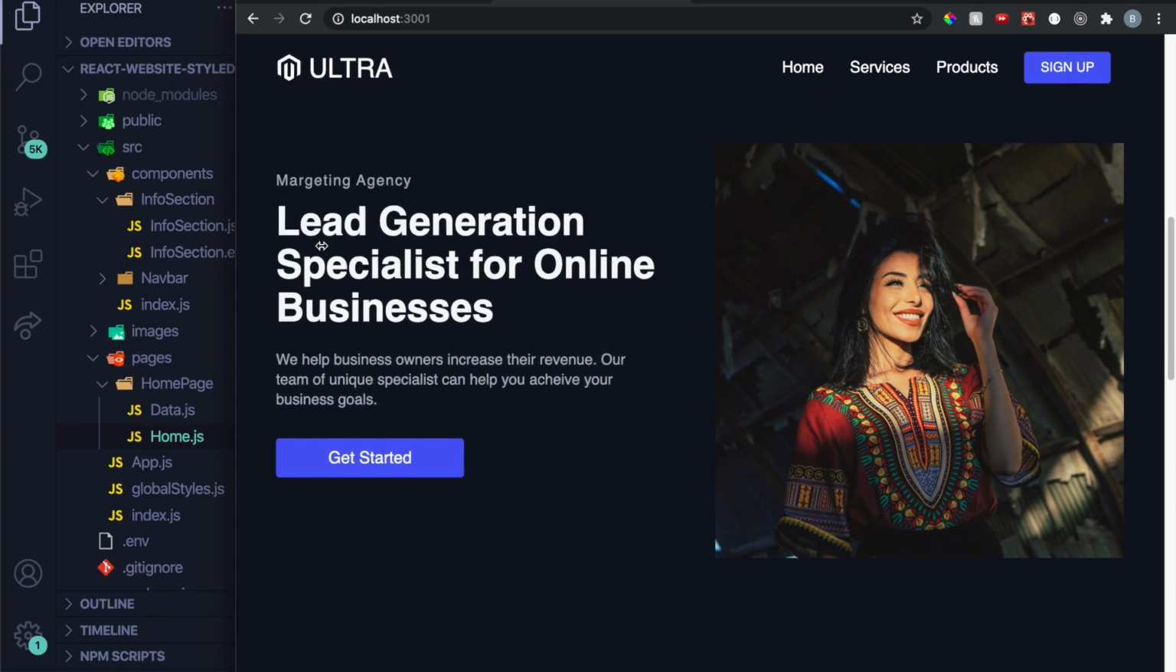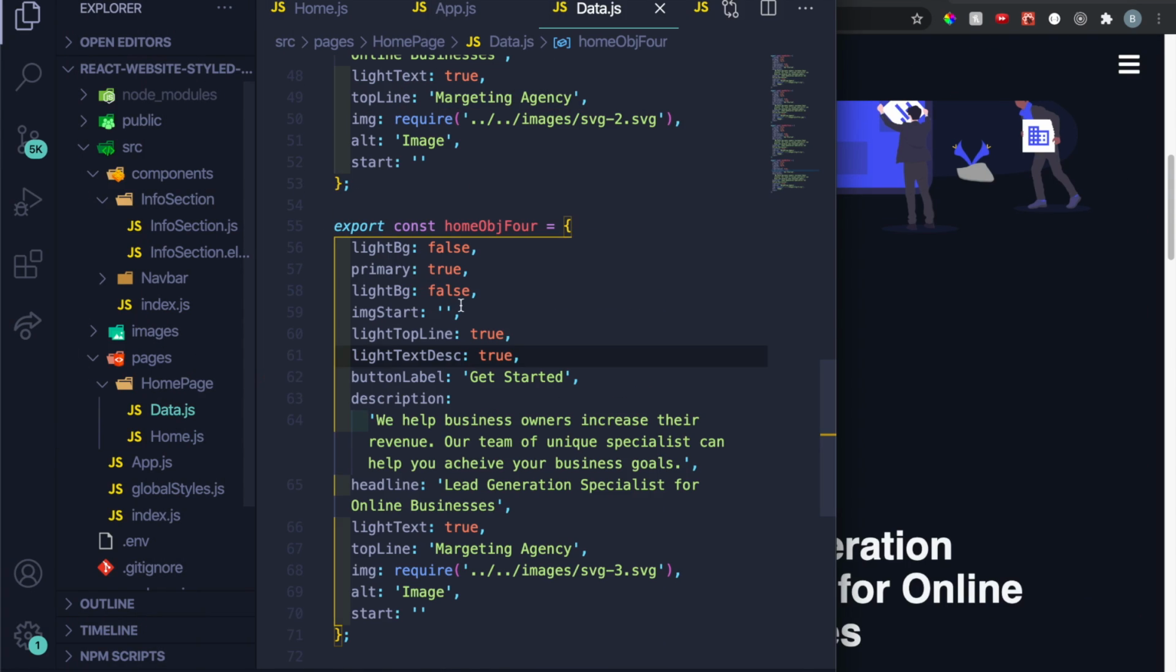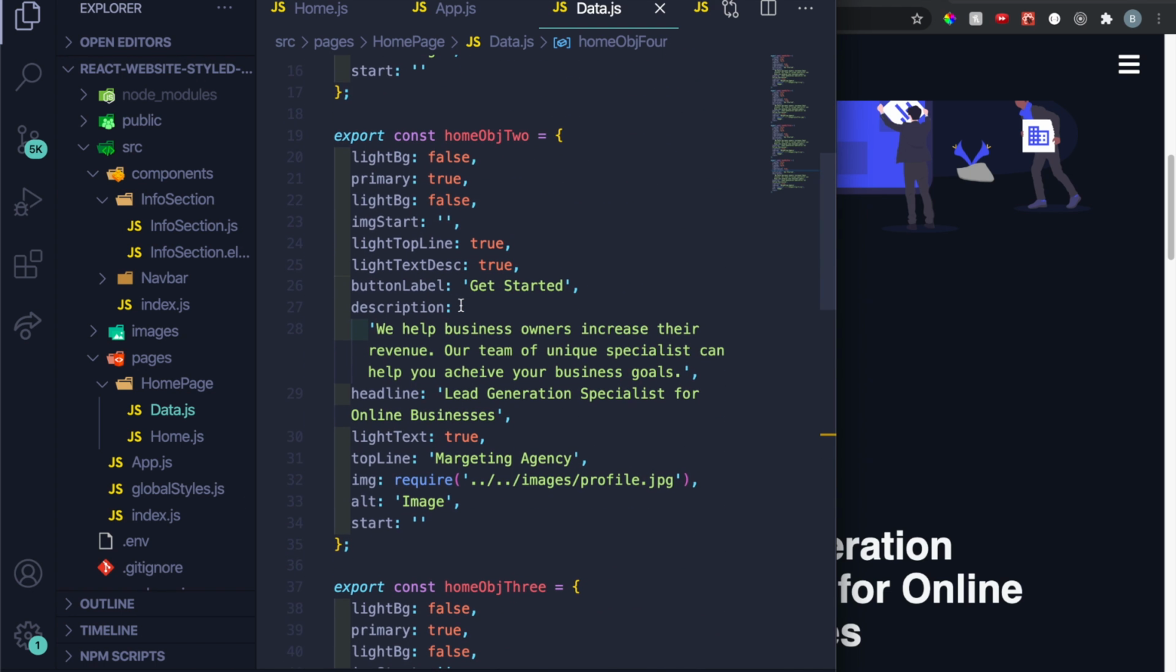So now I can just change the data files here. For example, the second one, let's just do that really quick. And let's see, we have primary, true, light BGs, false, top line, true. Let's see, image start, I think I have set. Let me see, image start, no, that one's fine. And then technically that's the second one. Yeah, so I should look at this one actually. So let's do this one.